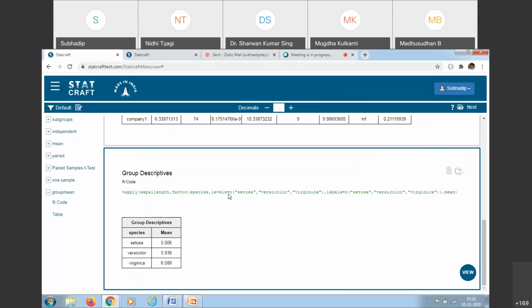So in this case, what will be my null hypothesis? My null hypothesis is that there is no significant difference in mean sepal length between these three categories. And what is my alternative hypothesis? My alternative hypothesis is that a significant difference in mean sepal length exists in at least one of the categories. So remember this part, I'm stressing on at least one of the categories. I'll explain later what is the meaning of at least.